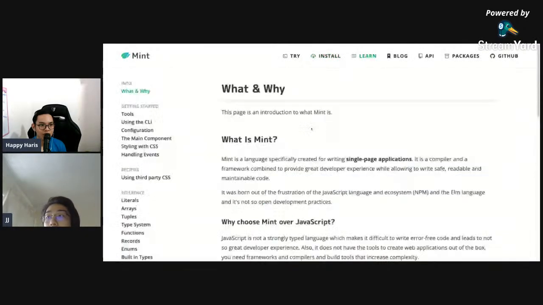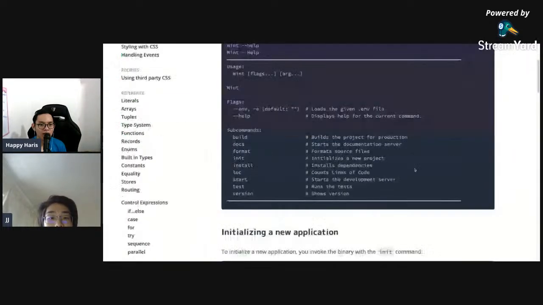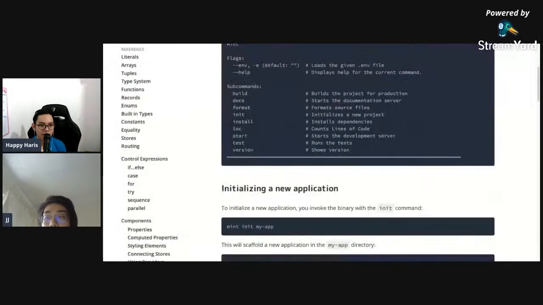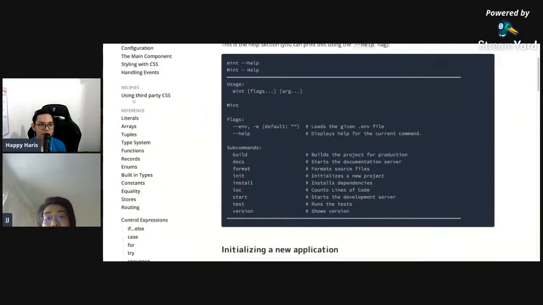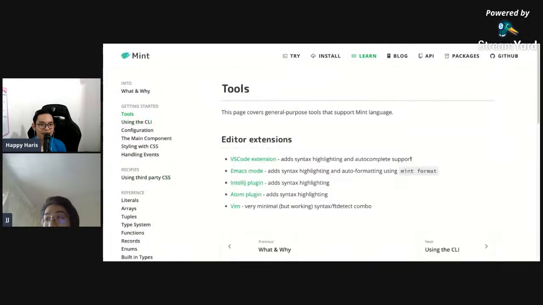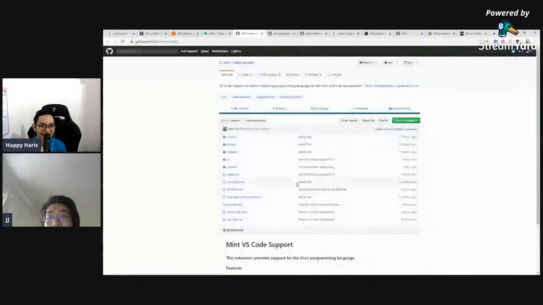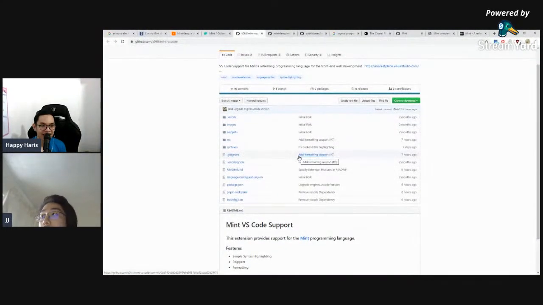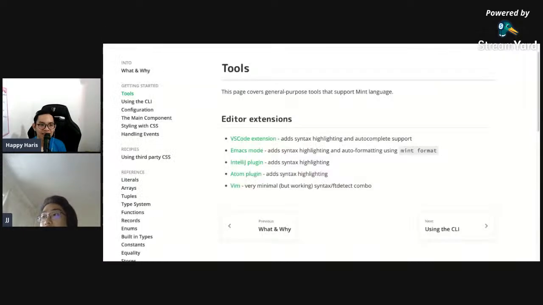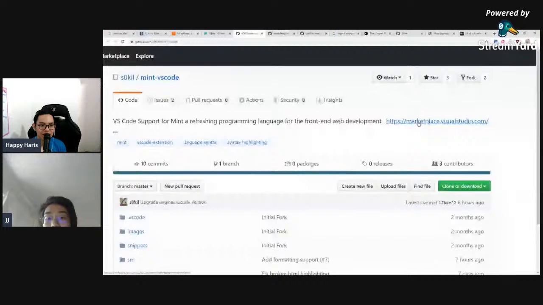Okay, let's see. Maybe the VS Code extension would help, using the CLI. Maybe you need to type mint and see if it works. I'm pretty sure it doesn't work. Okay, let's try it. Yeah, it definitely doesn't work. Clearly, it's just running a development cycle. Okay, so we can see if we can just use this. Mint VS Code support. Okay, let's see the extension.